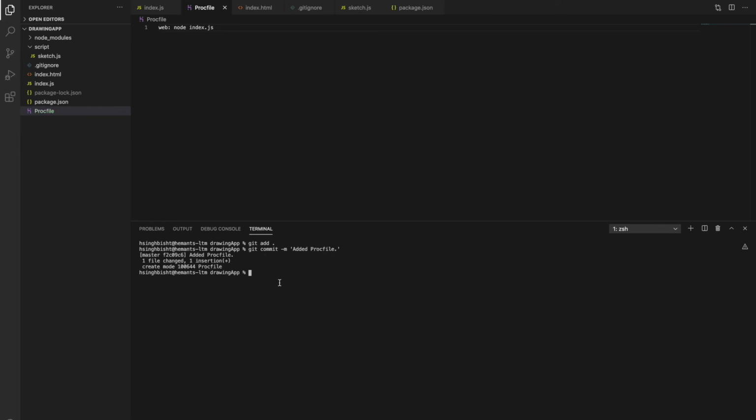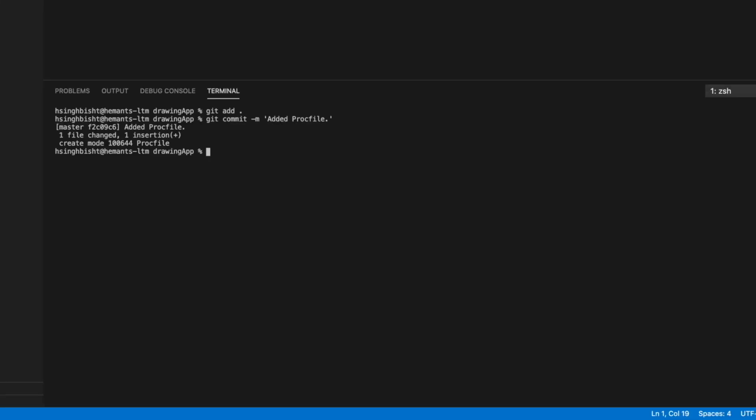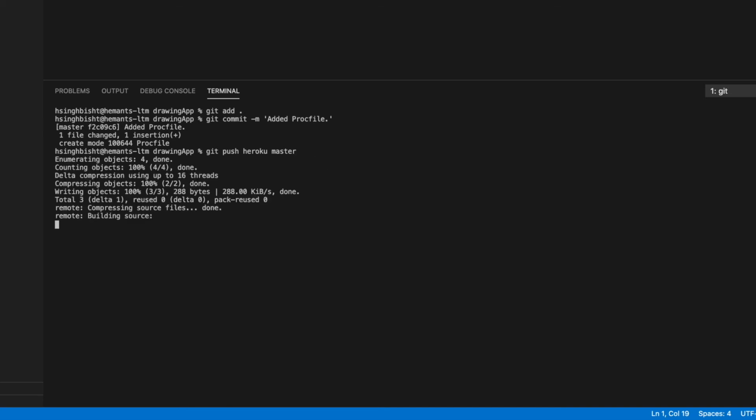Committing this change. Since we already logged in Heroku, we have already created an app. We have already set remote to our current app. So we don't need to do anything extra except just push this thing, master to Heroku. This master which is already committed and in the latest thing. Now this will push to Heroku. Enter it. Now it will do its job.